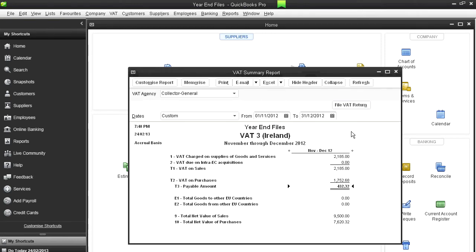Now I'm about to file a VAT return, and when I file a VAT return in QuickBooks, it closes out the period. In other words, I can't make any more transactions in the period to which the VAT relates. Well, I can't without a warning, and if I've set a password without entering the password. But I can undo that.